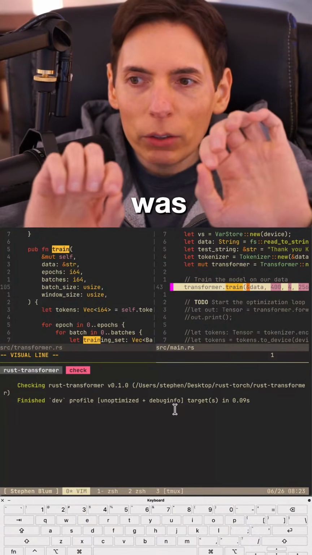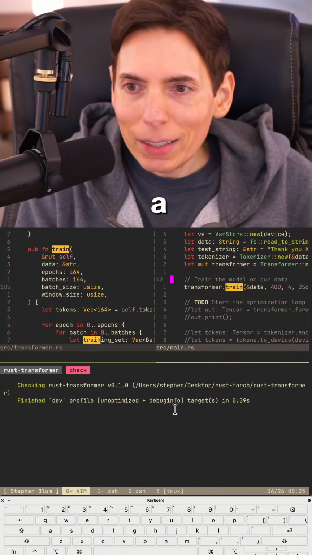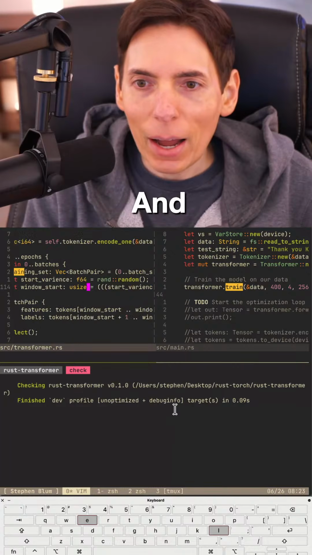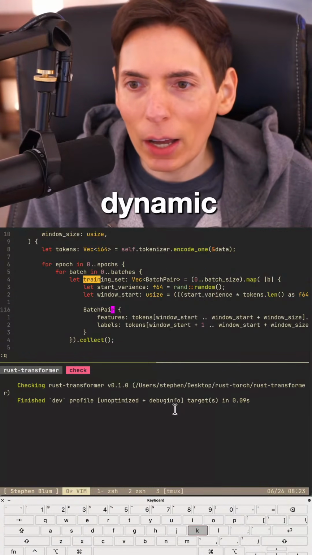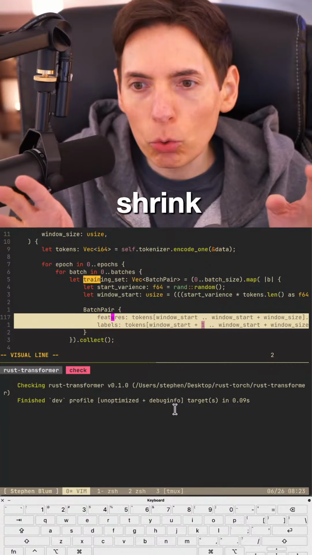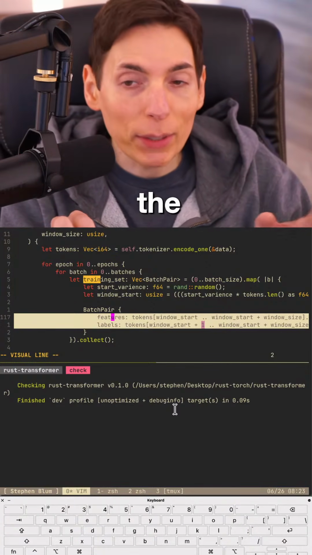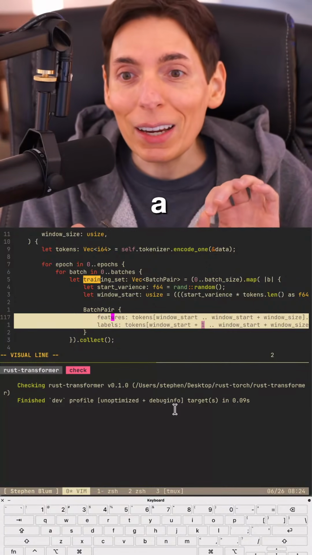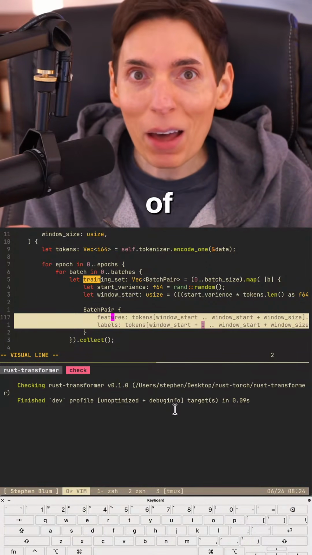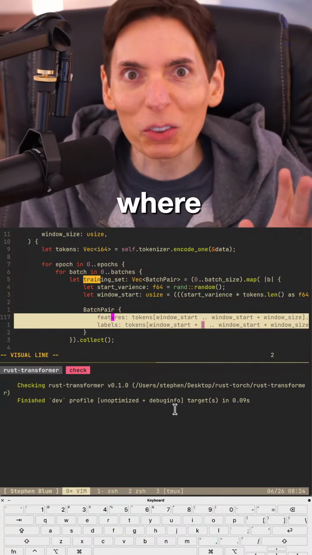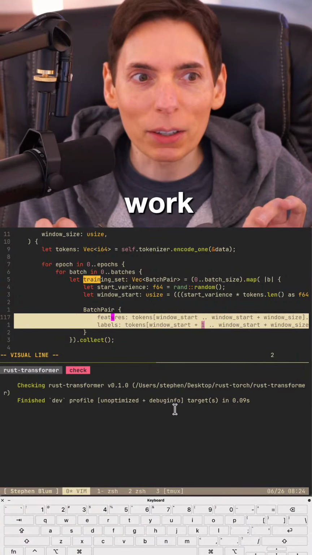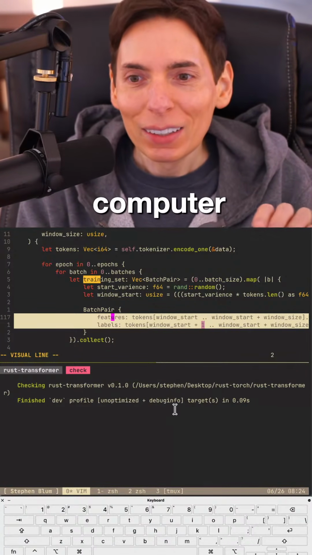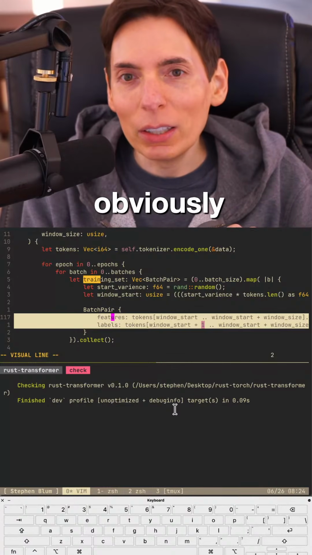So the idea was when you create a dynamic size, so right here we had a window, and I was creating a window that was a dynamic size right here. So it would shrink and grow, and it would shrink and grow for inputs and outputs, which is a problem. And it would create a not unbounded amount of memory, but more than 100 gigabytes worth of memory needed in order for that to work. And I don't have that much money. I do not have that much memory on my computer. So it obviously looked like a memory leak.